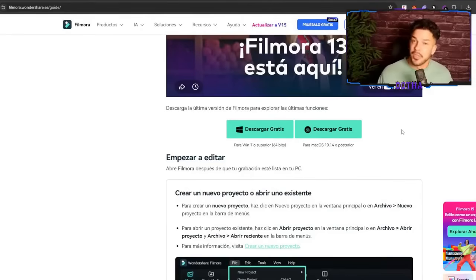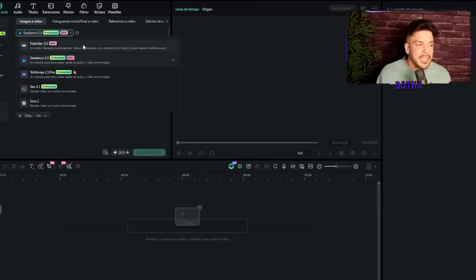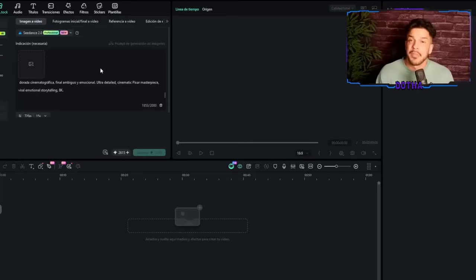So there's absolutely no problem with that. And now, once we have both characters, we would move on to video generation. In this case, we would select Seedance 2.0, the engine that's all the rage right now. And you see that in the end, we have everything inside Filmora. So, perfect. We never have to leave the application.